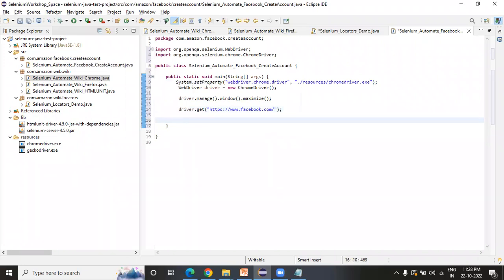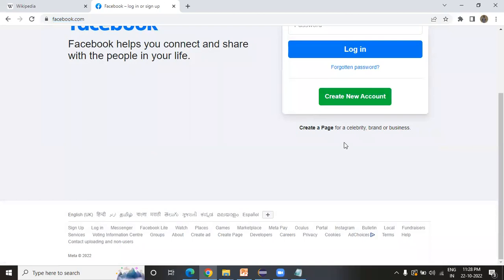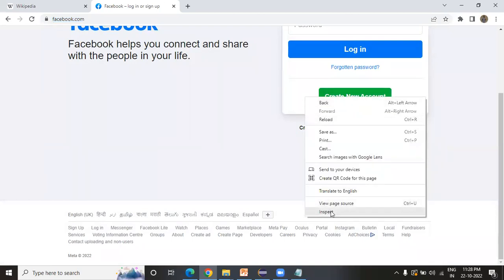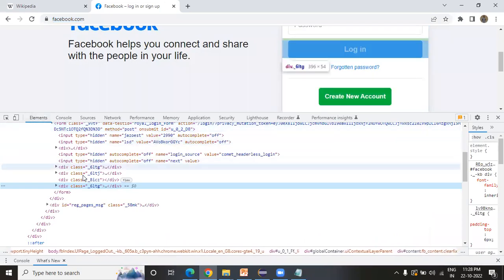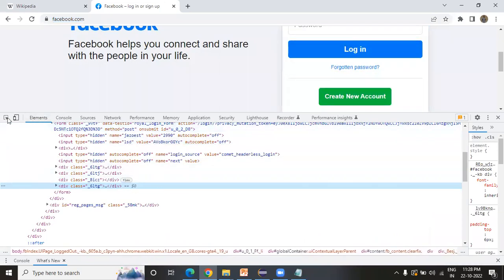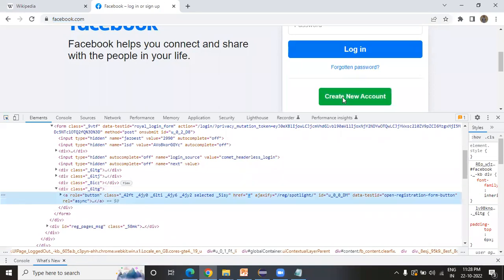Then, first thing, as soon as I load this application, I need to click on a create new account button. So let me first locate this create new account button: right click, inspect. So under elements, you will have this. You can have a pointer here also. You can take this pointer and then place that pointer on the button or whatever element which you want to locate. So I'm placing it here.